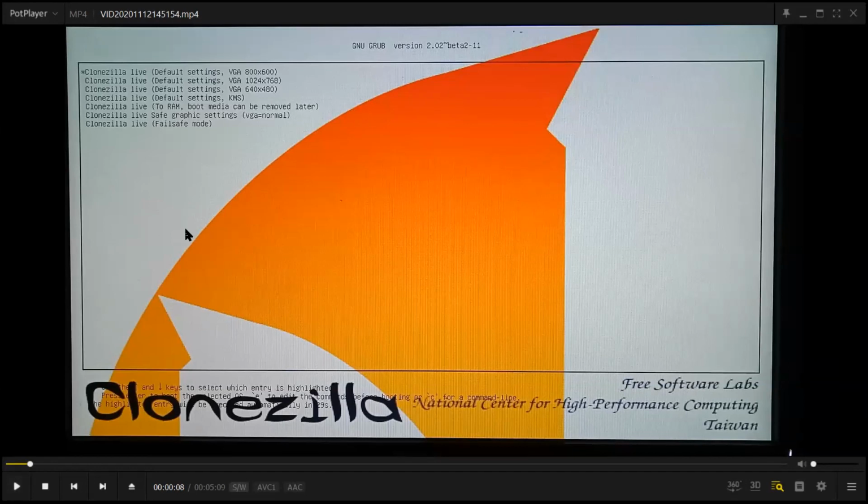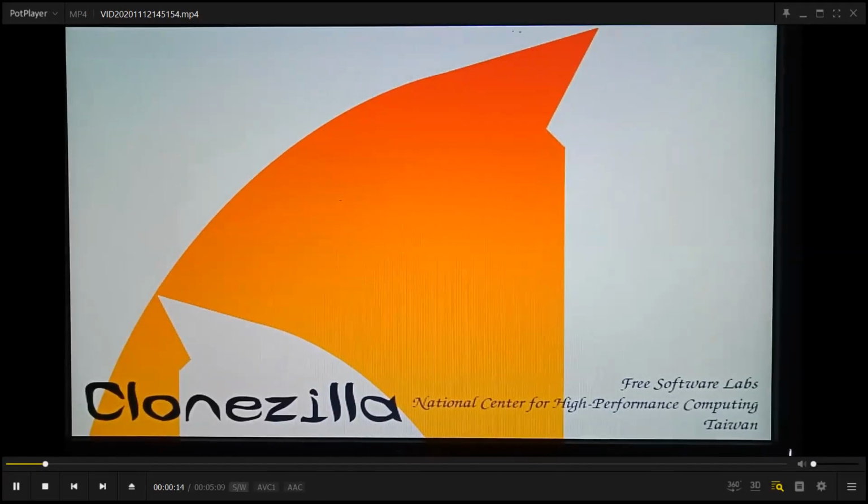From here, these are just the display settings. I'm going to select the first one, that is Clonezilla Live Default Settings VGA 800 by 600, and press enter to continue. This is the first Clonezilla landing page once you've booted your machine using Clonezilla. You just select and then press enter. Then it will take a few minutes to load. It will load a few things there.